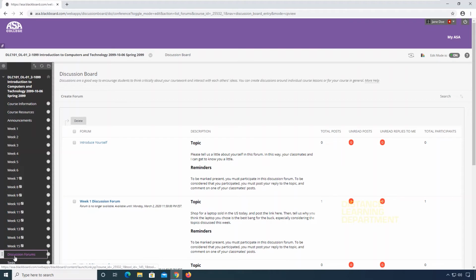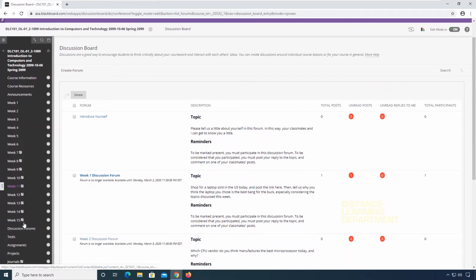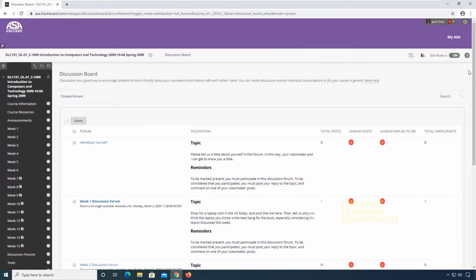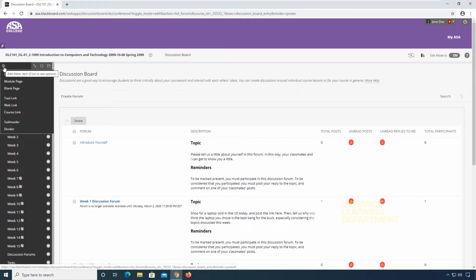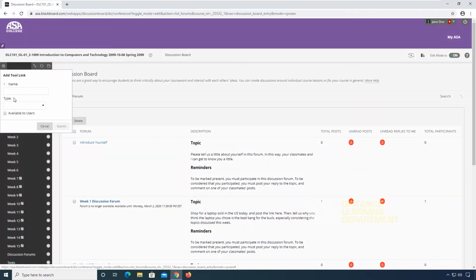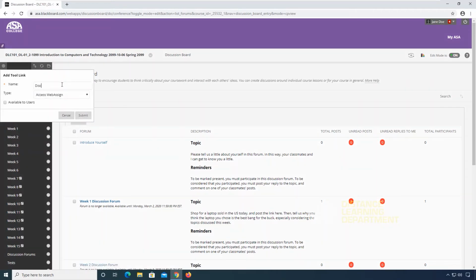So first of all, let's pay attention to the fact that I have a discussion forums link already in my course menu. If I didn't have that, to add the discussion forums link, you'll have to go up here again. I'm in, the edit mode is turned on, and I would have clicked on the plus sign, and I would have clicked on tool link and typed here discussion forums. Again, this is if I didn't have the link.